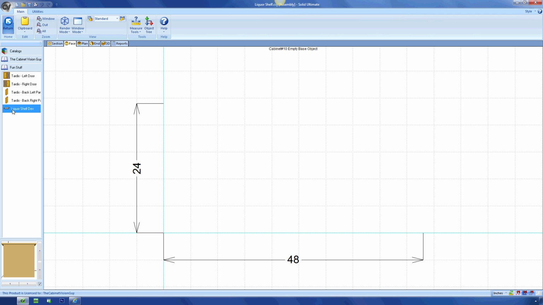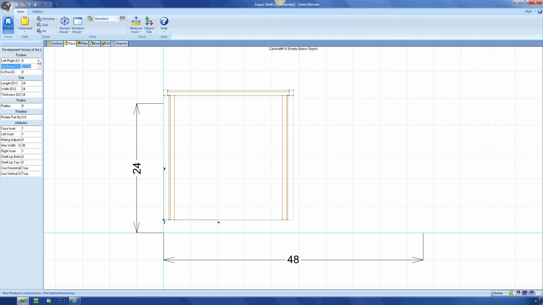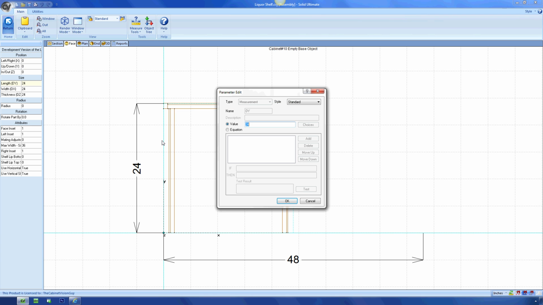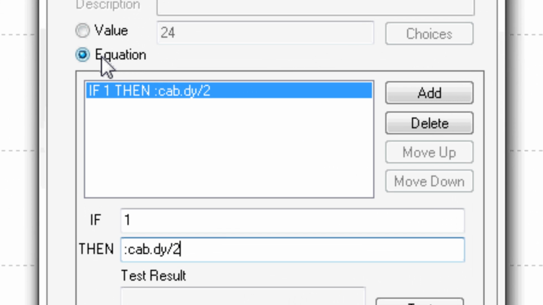I want some basic logic to be placed here, so I will set the x to 0 as well as the y, which will place the object in the lower left of the object. And then I'm going to set the height as 1/2 the object's height. So that would be :cab.dy/2.